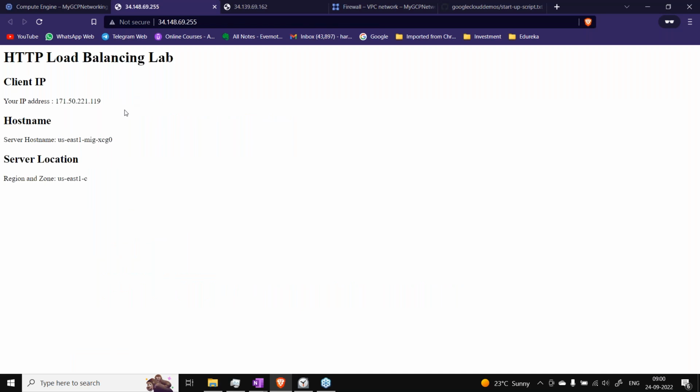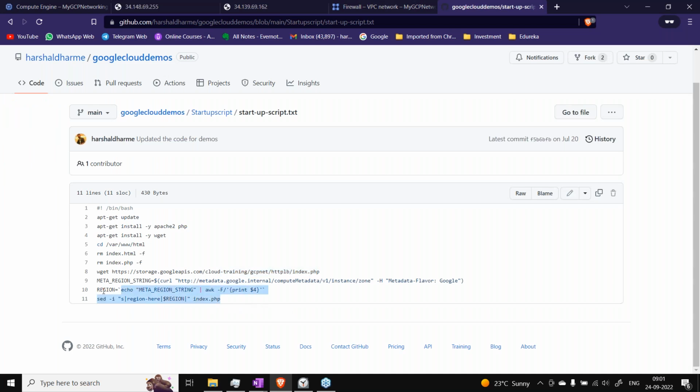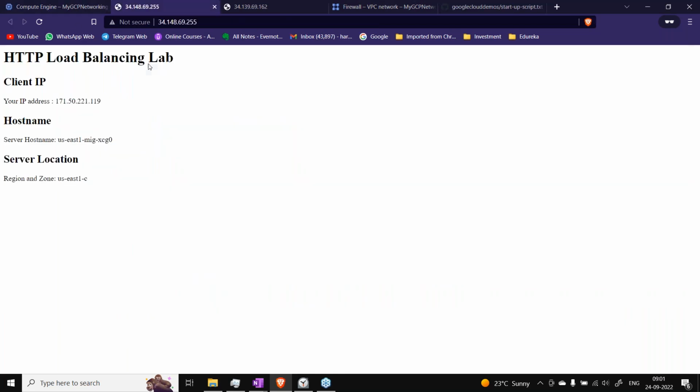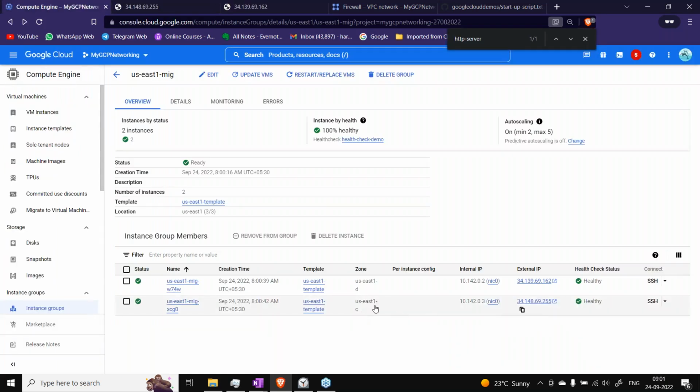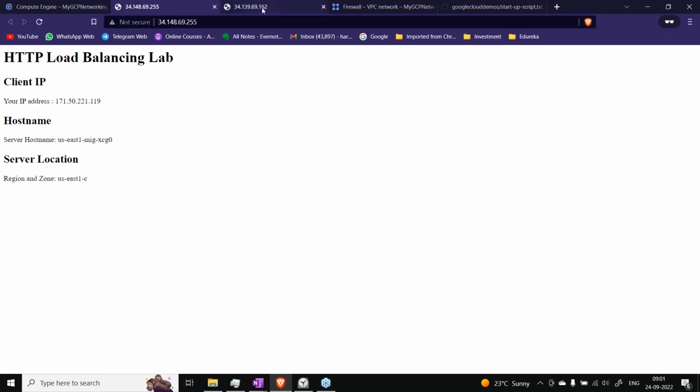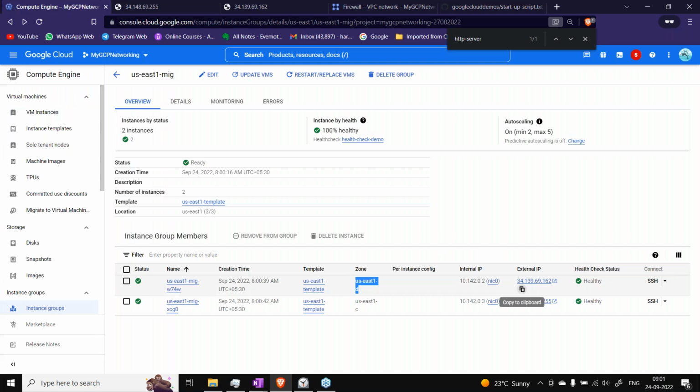But what is happening is, if you see here on this particular page, I have customized my code to print the region. So this region is different, this region is different. Why? Because these are two different VMs, right? This particular VM is in C, this particular one is in D. Now I'm individually checking the IP address of that particular VM. That's why I'm getting that response.